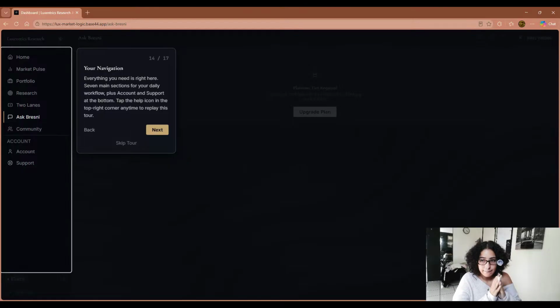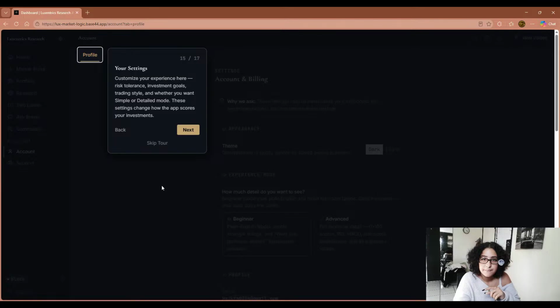Now, this will be your navigation. Everything you need is right here. 7 main sections of your daily workflow plus account and support at the bottom. So tap the help icon at the top right corner anytime to replay this tour, which I will show you that as well, which I'm not sure if it shows it.